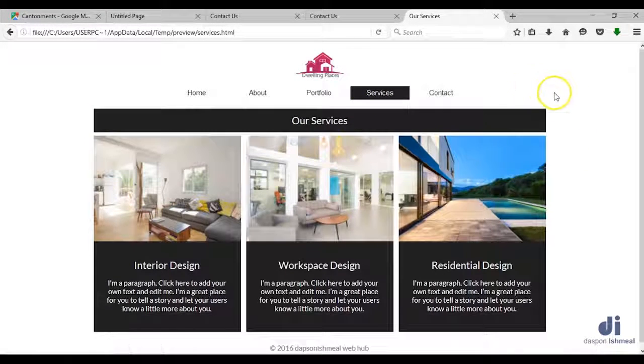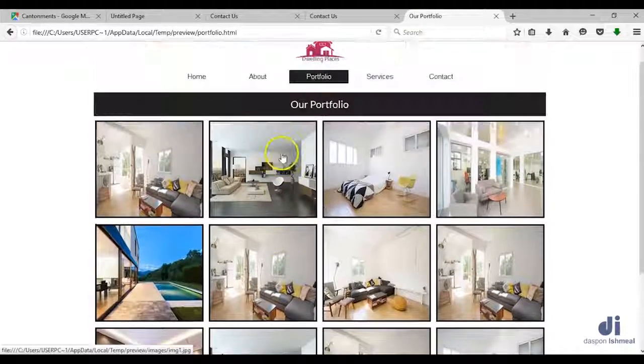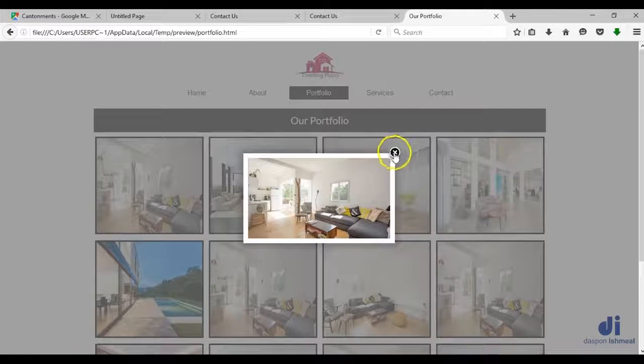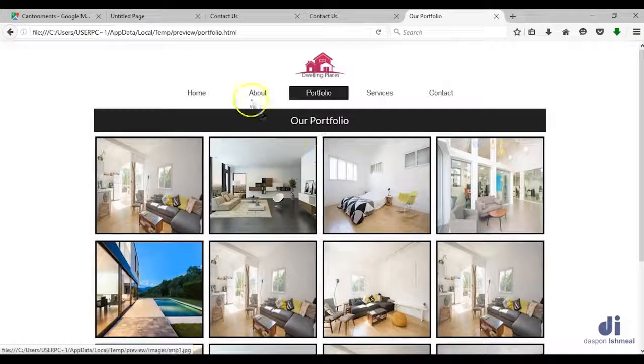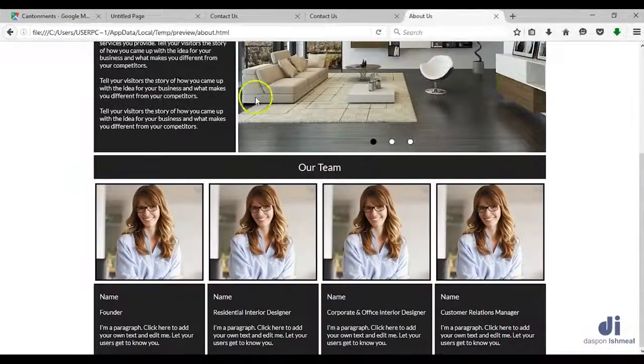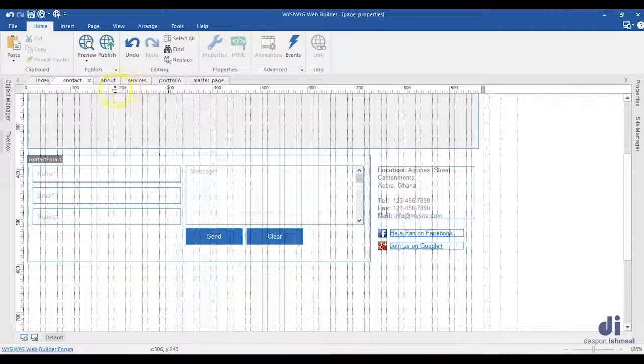Let's first go to the service page. This looks great. Let's go to the portfolio page. You remember we created gallery items here. So let's click on this. Opens in a light box. Now let's come to the About Us page. It looks like the master page is missing here. So let's go back and fix that.